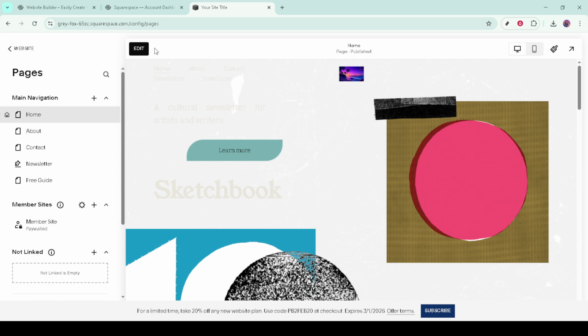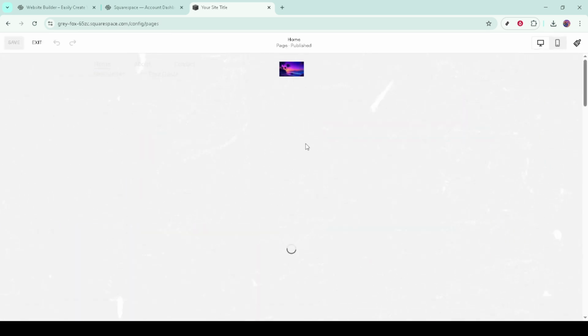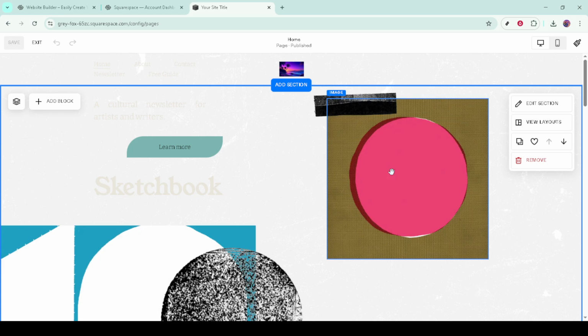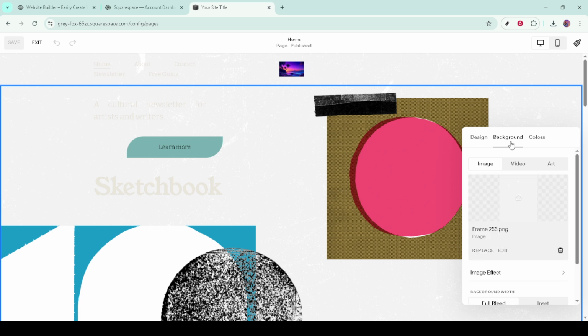Navigate to the specific page if you're not already there. You'll see editable sections appear as you move your cursor around the page. Hover over the section where you want the background image and click Edit Section. Sections are the horizontal building blocks of your page, and each one has its own background settings, so be sure you've selected the exact section you want to change.